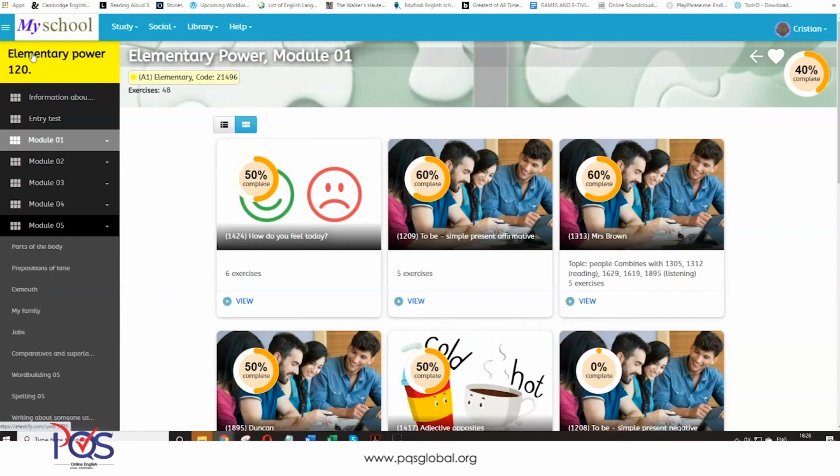So this student has exactly the same access as Alfonso, the other student, except here he's got a unit, a course to follow. This is called Elementary Power 120, and this is a unit. This is a course that has 10 modules, sorry. Each of these modules has lots of materials in it.